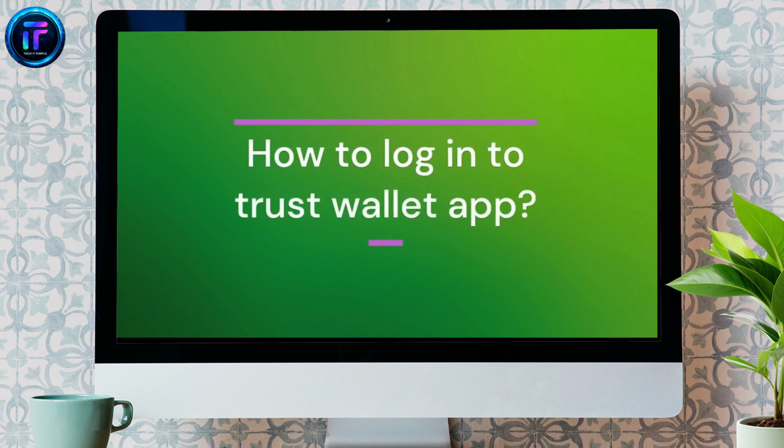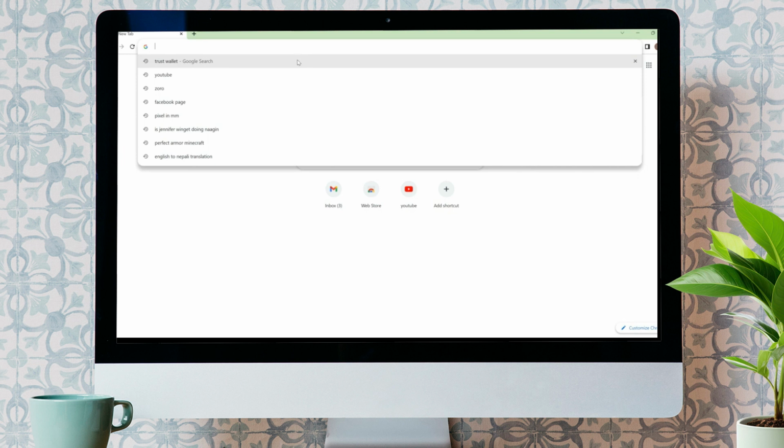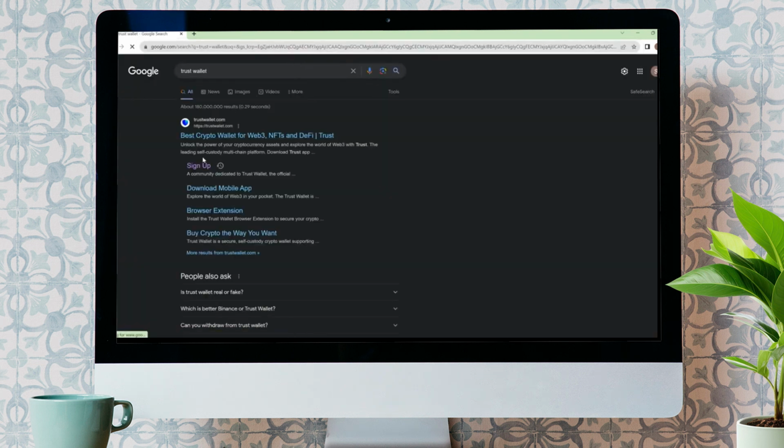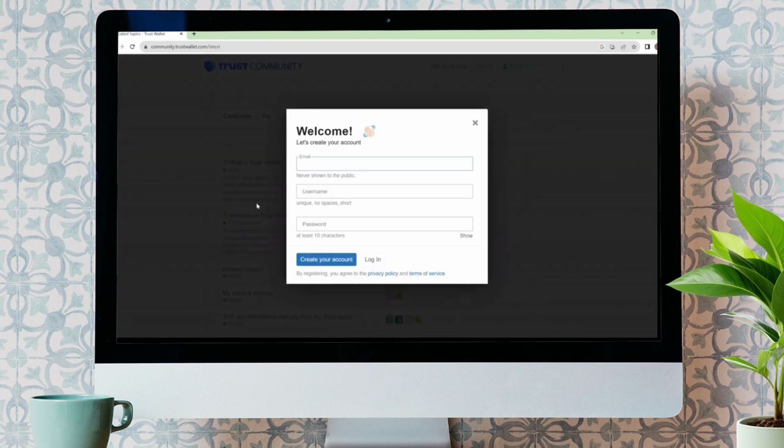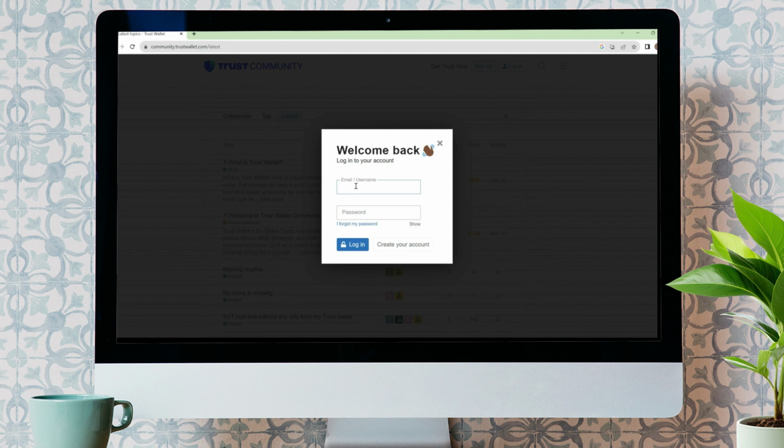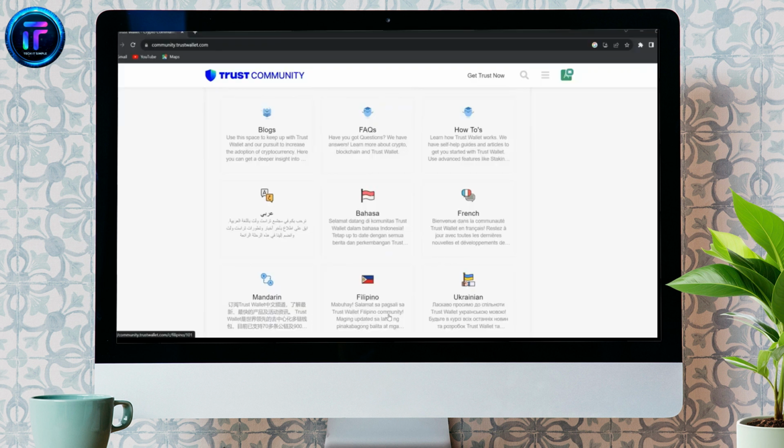Today, in this video, let's learn about how to log into Trust Wallet app. So, let's get started. First, let's open any browser and search for Trust Wallet. Click on Sign Up over here. Now, we need to go to the login option. Simply tap on this. Now, enter your email address and password. Click on Login. So, now we are in the Trust Wallet interface. This is how we can log into Trust Wallet.